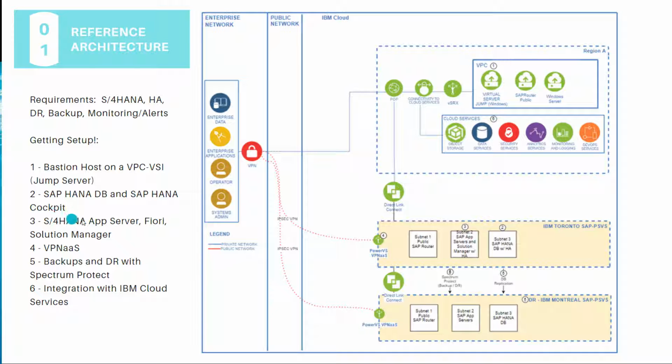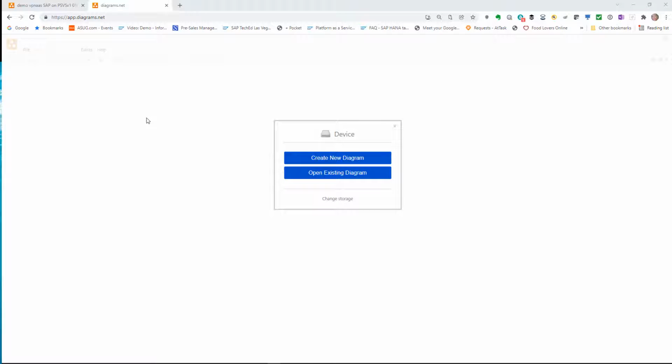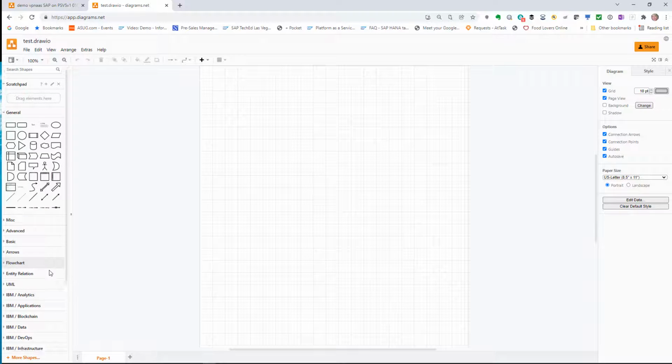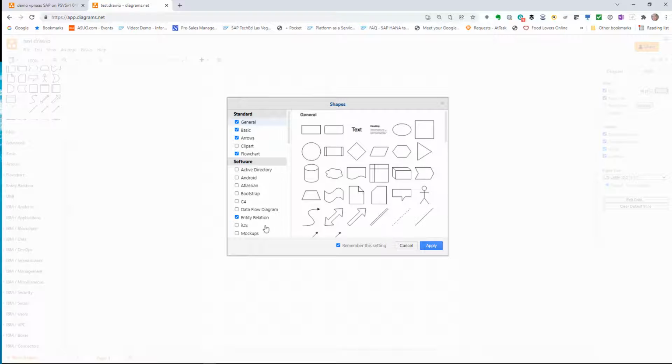One thing I do want to show you is how I created this architecture here. There is a free tool. If you go to app.diagrams.net, you can create diagrams at no cost. And then I just wanted to show you over here on the left, you can bring in shapes for pretty much any cloud provider: AWS, Azure, the Google Cloud Platform, and IBM.